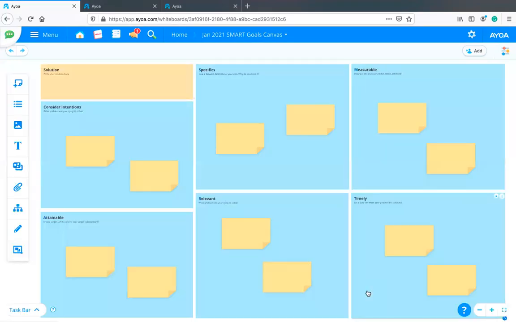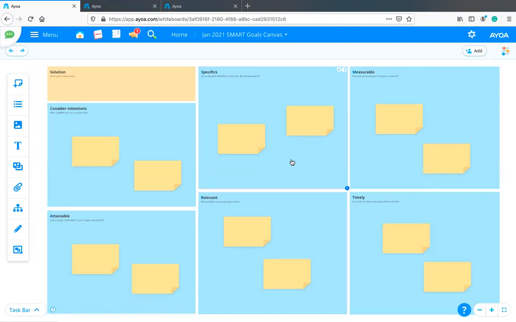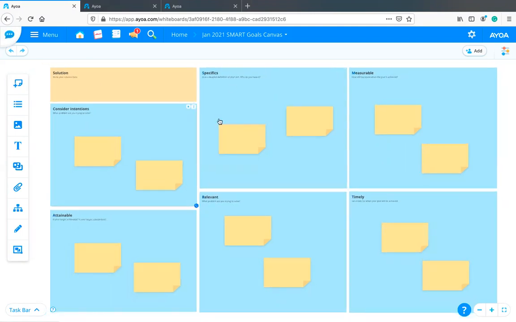This will create a new whiteboard based on the template that I've chosen. The templates that I was looking at are available to all of our users, regardless of whether you are on free, Pro, or Ultimate. You can see here, I've got different sections, different titles and sticky notes already here.